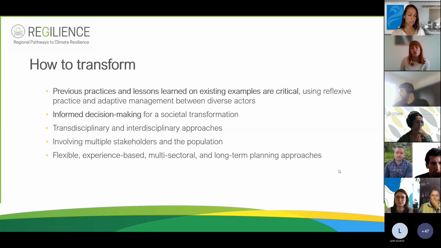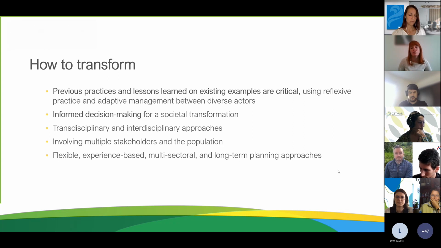What is really important to achieve transformational change is that it's necessary to reduce risk and vulnerability, to challenge systems and structures, to reshape the way our economic and social relations are made, and our behaviors towards contributing to climate change and social vulnerability. What is really important is to base all of this on previous practices and lessons learned, using existing examples, so that past lessons learned can be used for upcoming new experiences.